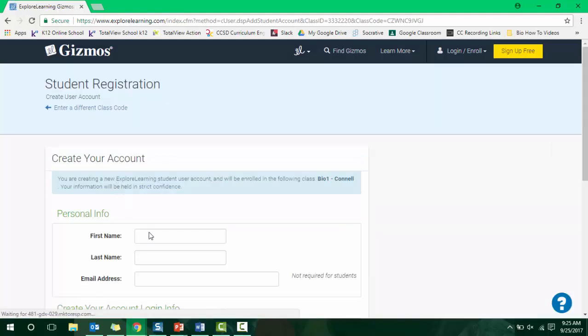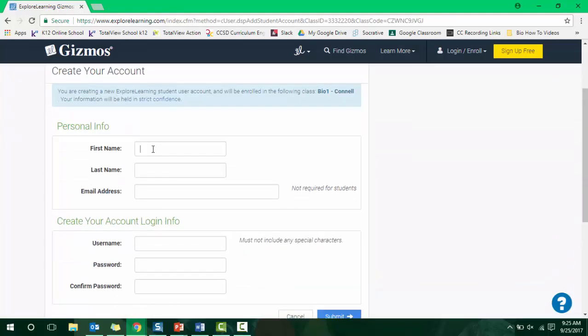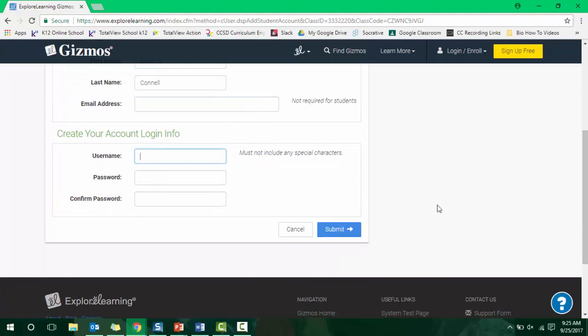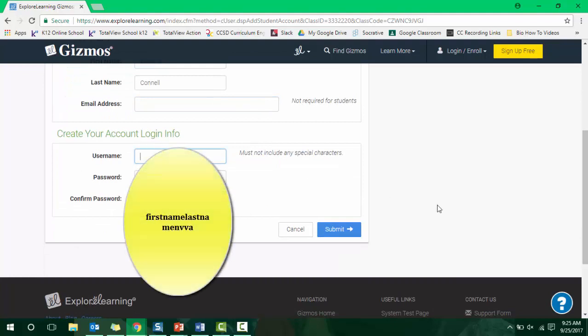Create a new one. And what we want you to do is type in your first name, your last name. You do not have to do email. And then your username should be your first name, last name, NVVA. That's your username. And then whatever password you want, you're going to type it in and confirm it and click Submit.